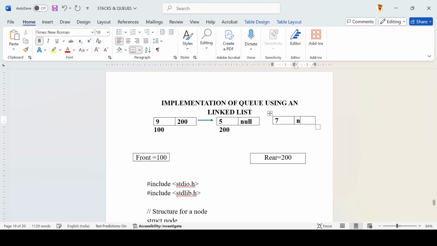7 and there is a null pointer. So now I should go and change the address over here. So rear of next, 200 of next is this place. In this place, I can give a new node address, which is something called 300. So I will change it to 300.